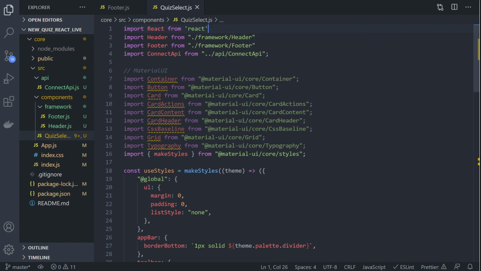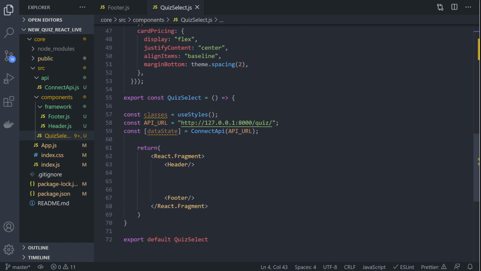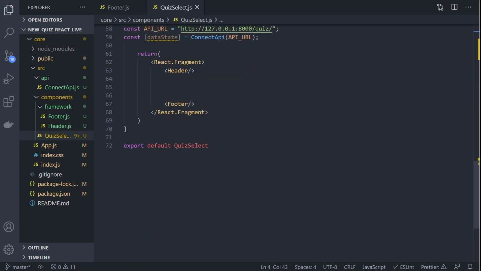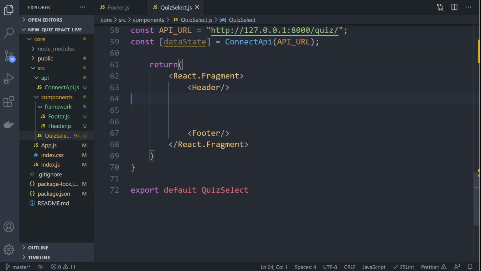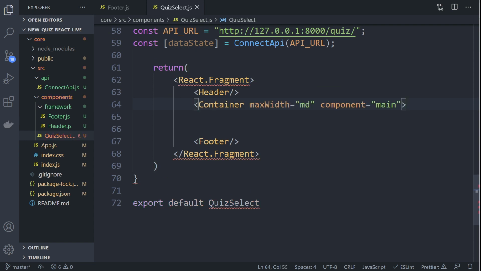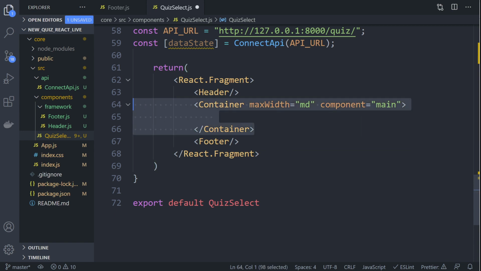Okay, so that just kind of brings that in. So that's our fragment. So we've got our header and our footer. And now what we're going to do is just define a container. So let's go ahead and, after the header, we've got a nice container. It has to be a capital. Okay. So now we've got a nice container.